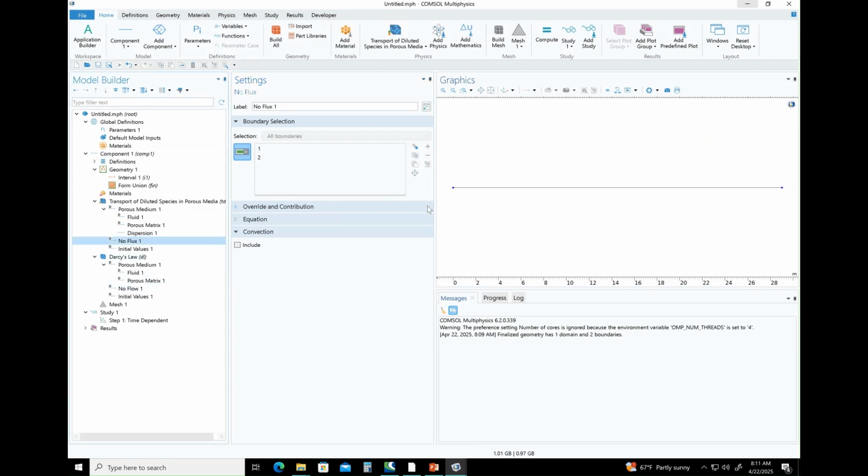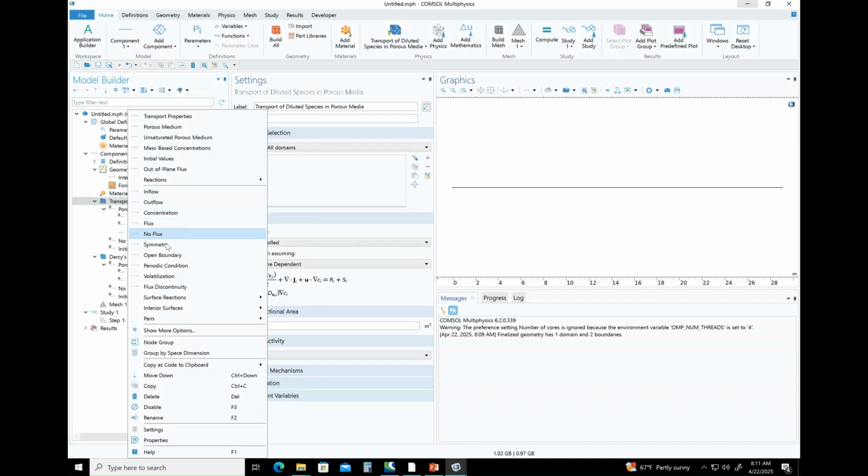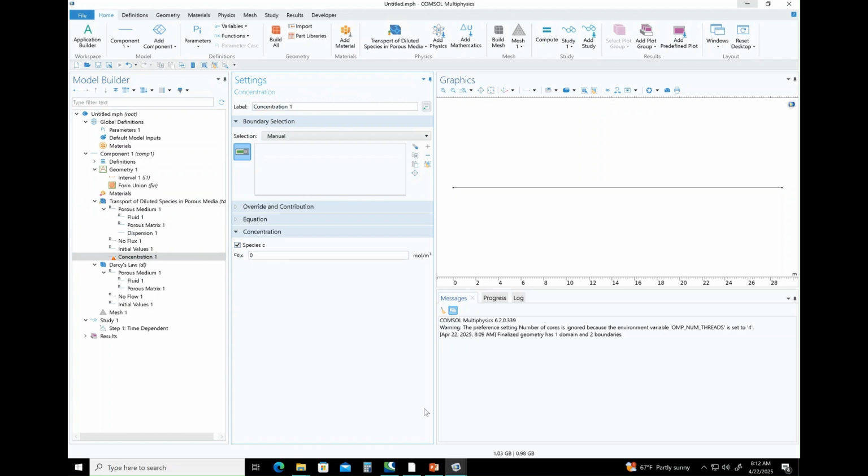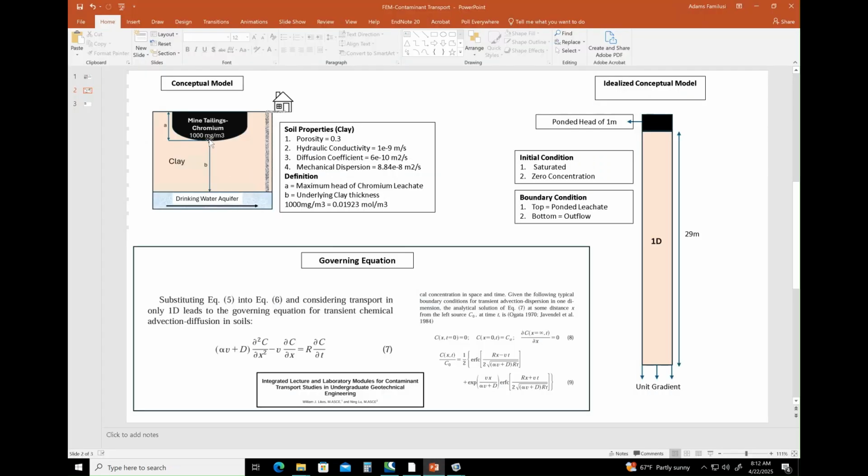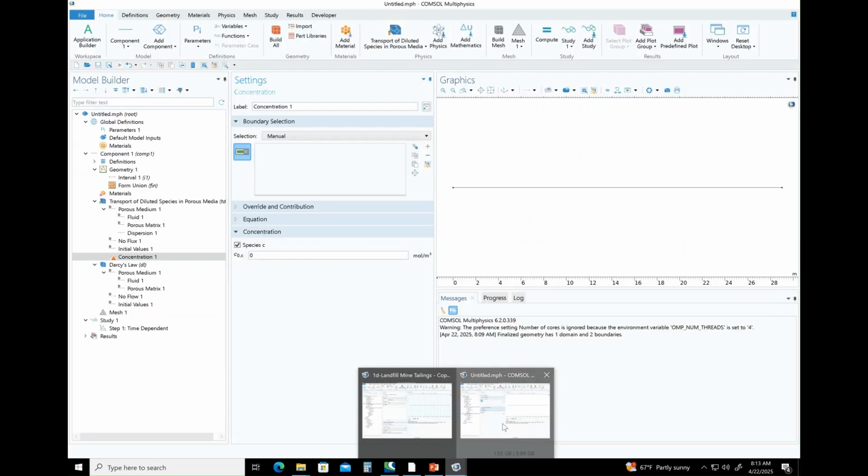So no flux. Currently it's saying there won't be flux at the top boundary and this is the bottom boundary. But we are going to override that by right clicking here and saying for the top boundary, we are going to be using concentration because we have a concentration that is going to be leaching from the top boundary. So we are going to click on concentration. So the concentration in our case is 1000 milligram per meter cube, but in terms of mole per dm cube, it is 0.0193. So I can just copy that since I've converted it and just paste it here.